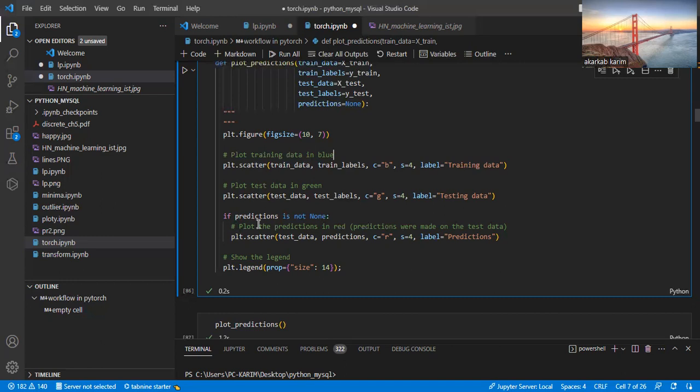If predictions is None, it's because it's not ready yet to predict. But after we build the prediction, I should pass it to this function to plot these values as red points. Also, for the legend, I adjust the size of the legend. Well, if I run it, this is the result I get here.